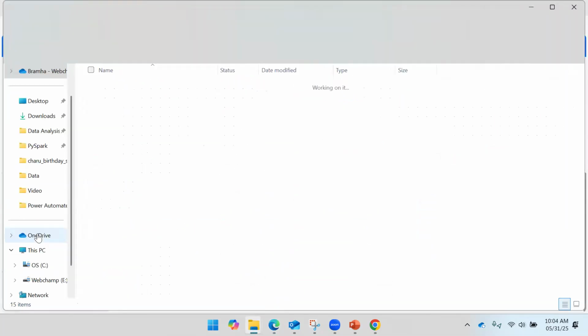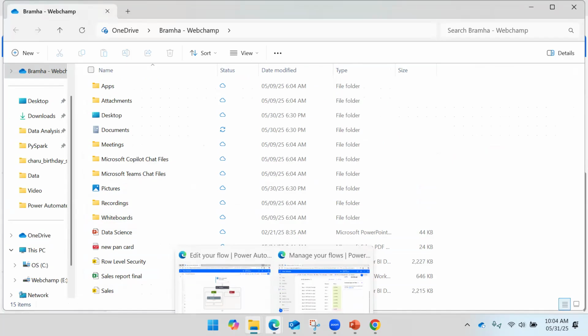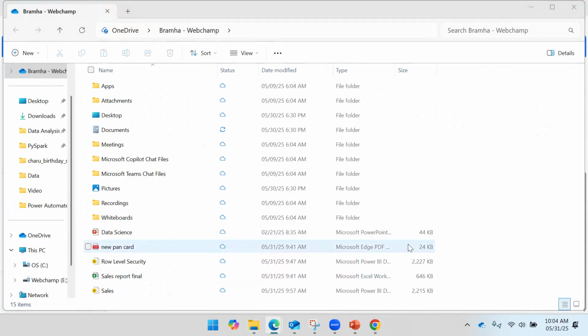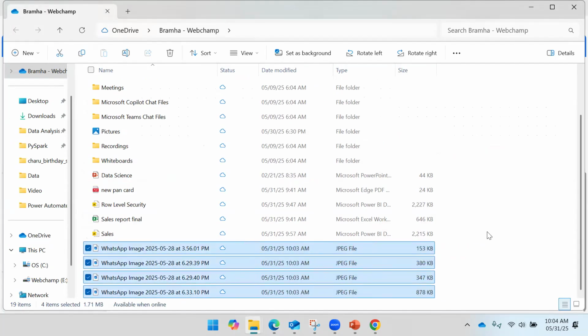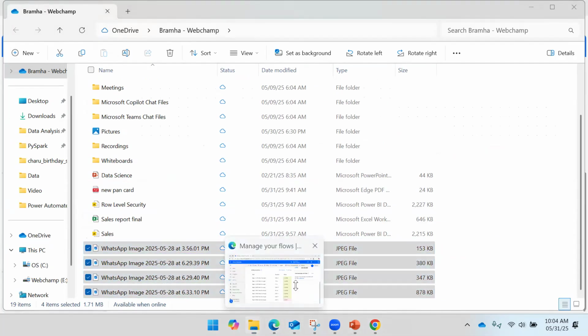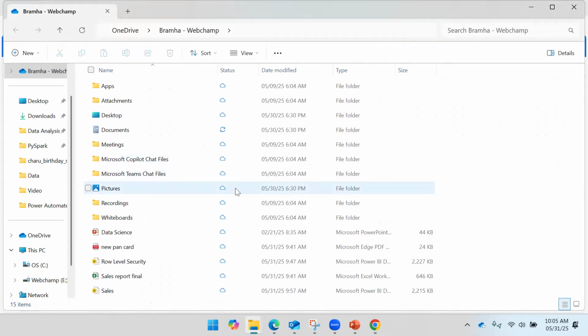If I go to the OneDrive, let's wait. The flow is successfully executed. And here are the attachments, right? So these are the four attachments I sent from this. If you want to test, you can go to edit. Let me delete all these four attachments. Nothing is there in my folder now.